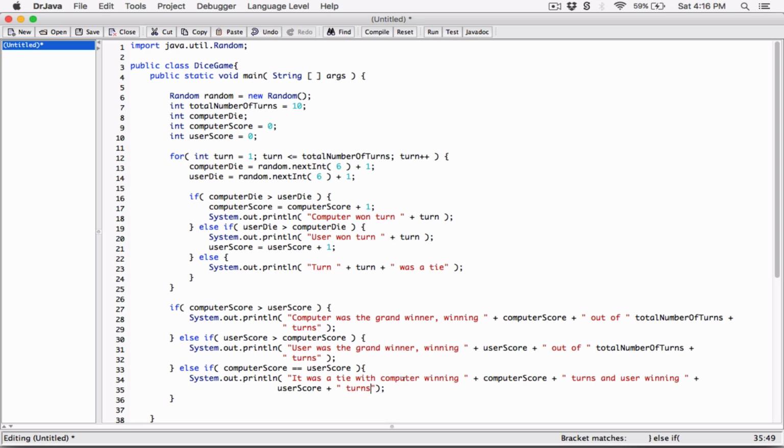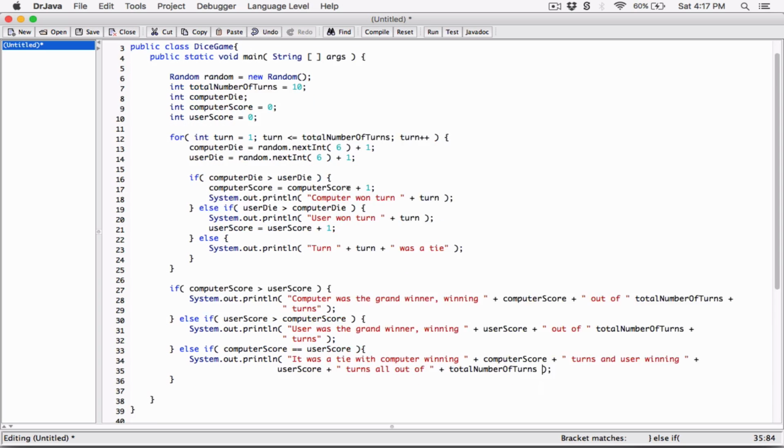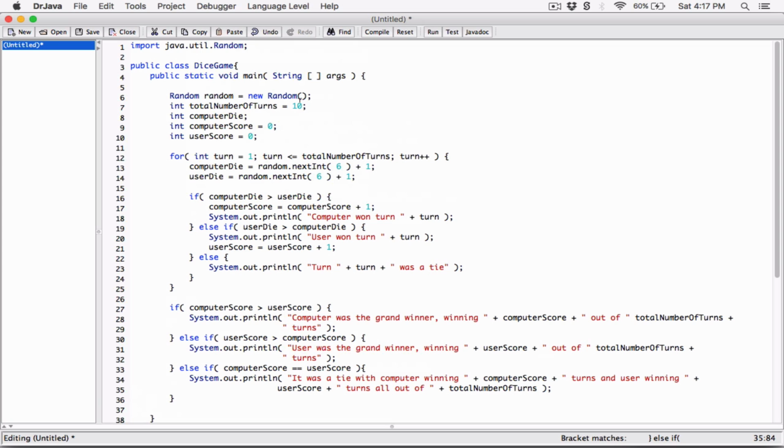If this is 4, it's going to say 4. It was a tie with the computer winning 4 turns and user winning, if the user score was, let's say, 2, it's going to say "and user winning 2 turns, all out of". I'm going to concatenate it with the total number of 10. So all out of 10. Okay, so now we're done. So let's go ahead and compile it and see what happens.